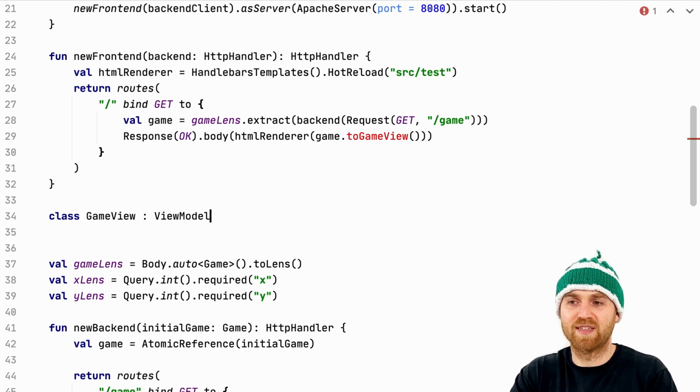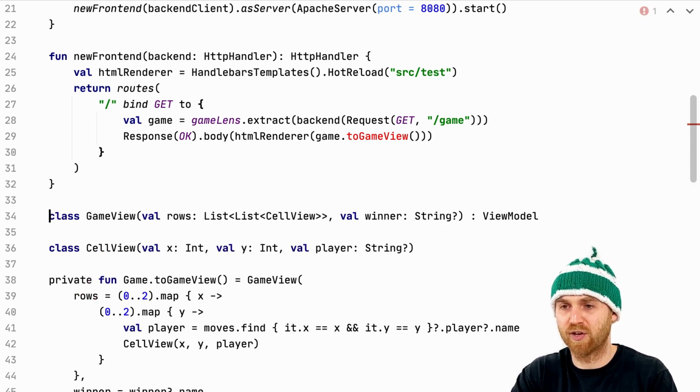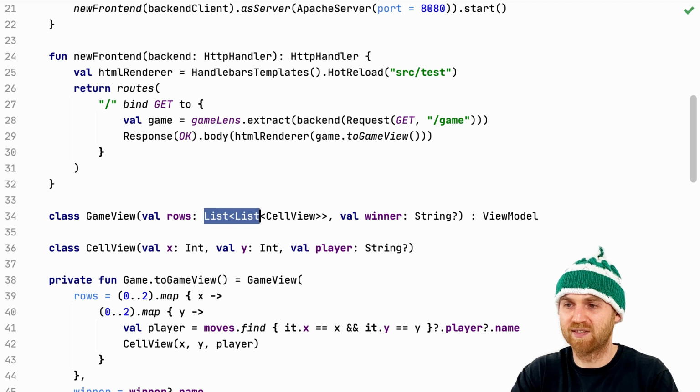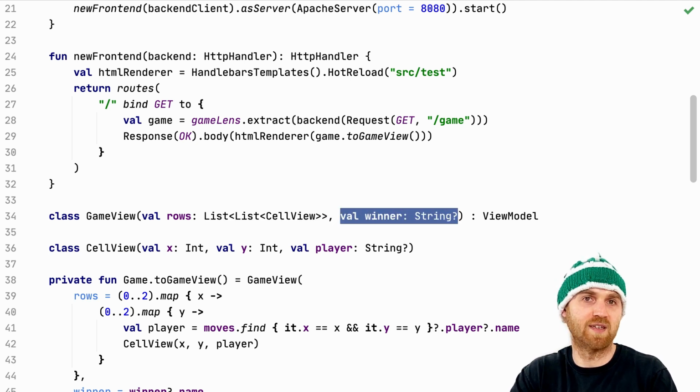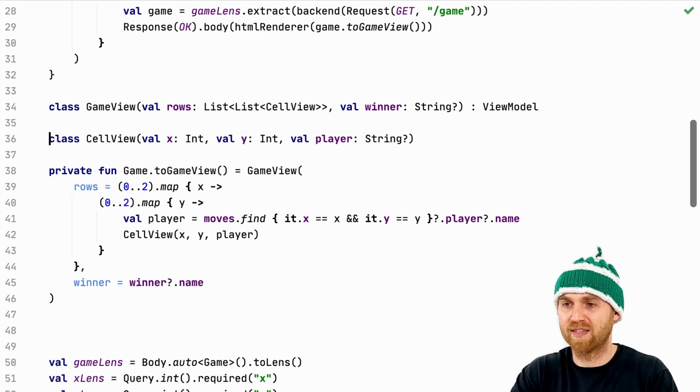Because we have game, we can convert it to GameView. Once again, because this is not essential for this demo, I'll cheat a bit and paste the code which I prepared in advance. So GameView is going to have rows which are going to be two nested lists with a cell view, and GameView will contain winner as a nullable string. Then the cell view will have coordinates and the player, and this will be the conversion from game to GameView.